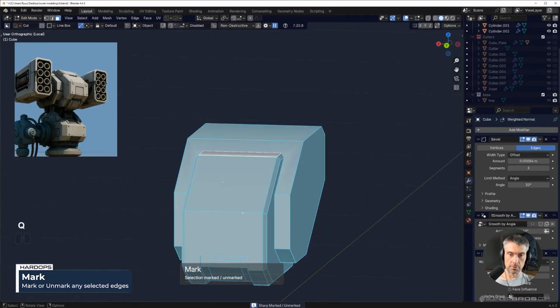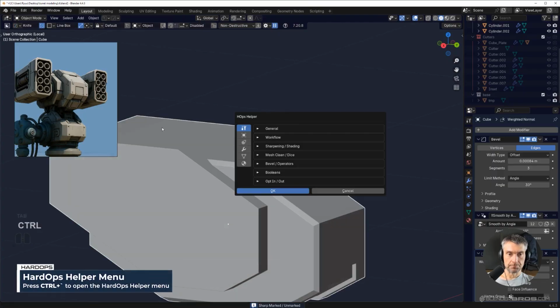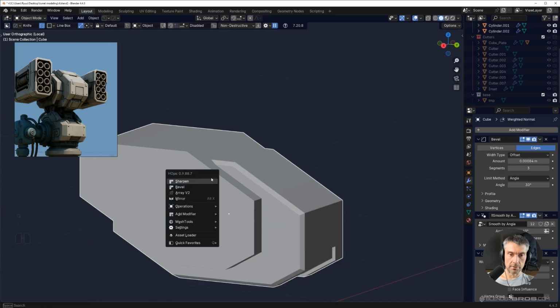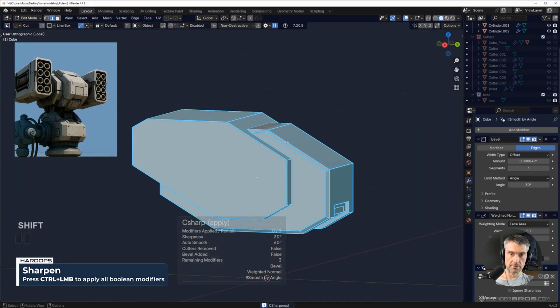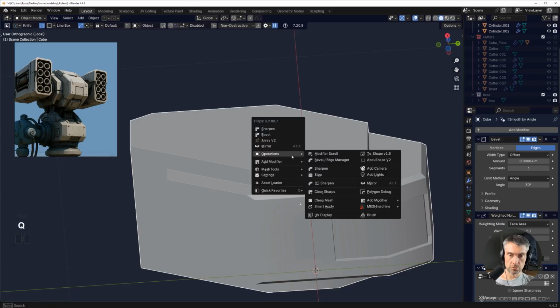So watch this. We're gonna clean that from all the mark sharps. We're gonna go to Control tilde, and we're gonna go to sharpening shading. We're gonna remove all this nonsense and keep B weight, which is bevel weight. We're gonna run this on all the edges and see if we're missing any edges. We're also gonna clean the mesh.